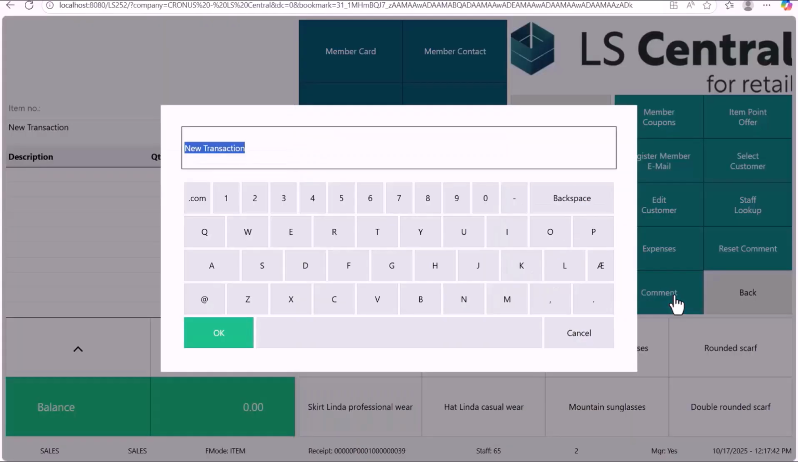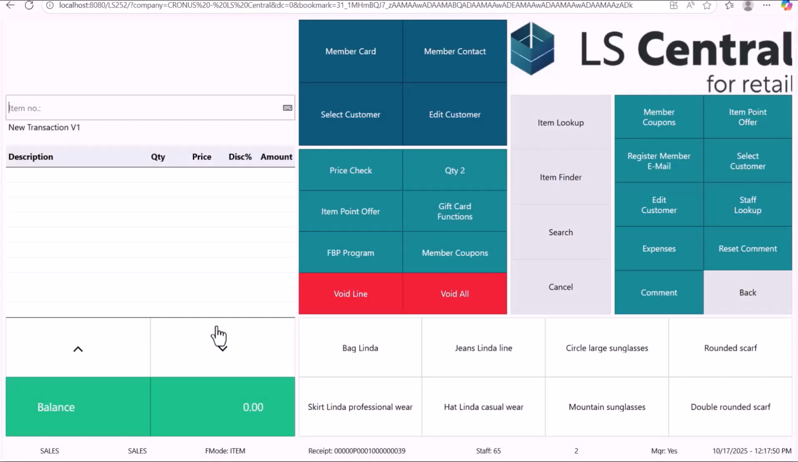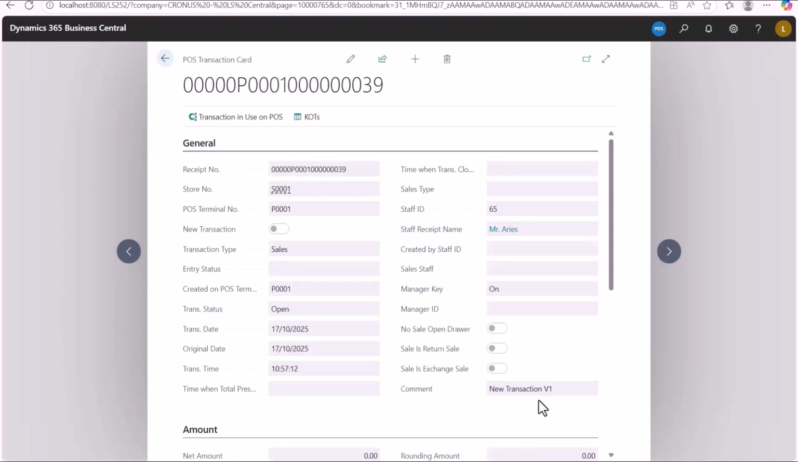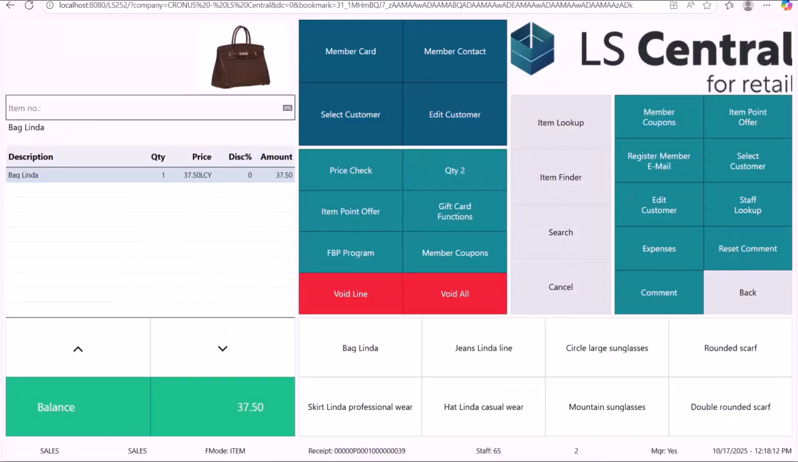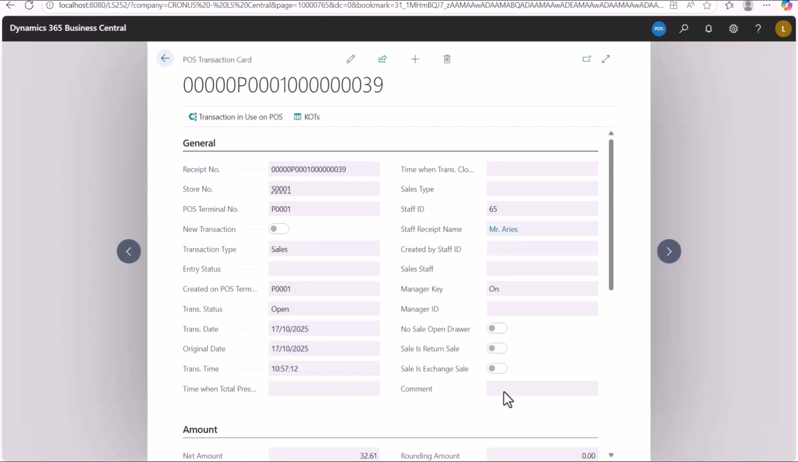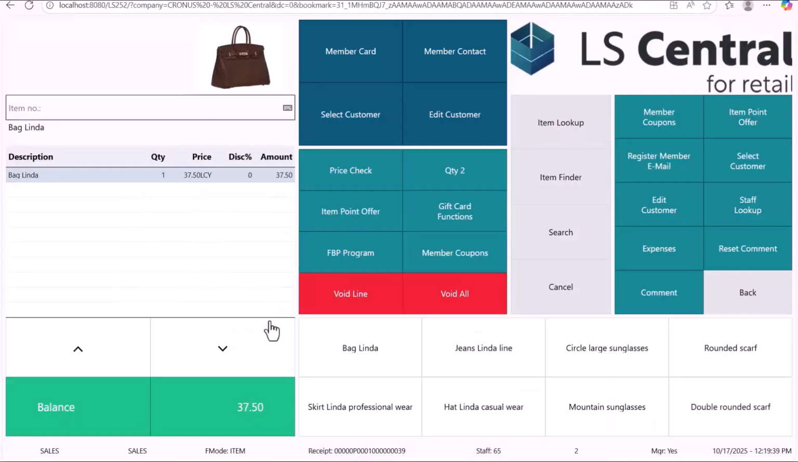To test, add a transaction comment, verify it appears on the transaction. Execute the reset comment command. The comment is cleared successfully. This confirms all four steps are complete: codeunit, registration, logic, and POS configuration.